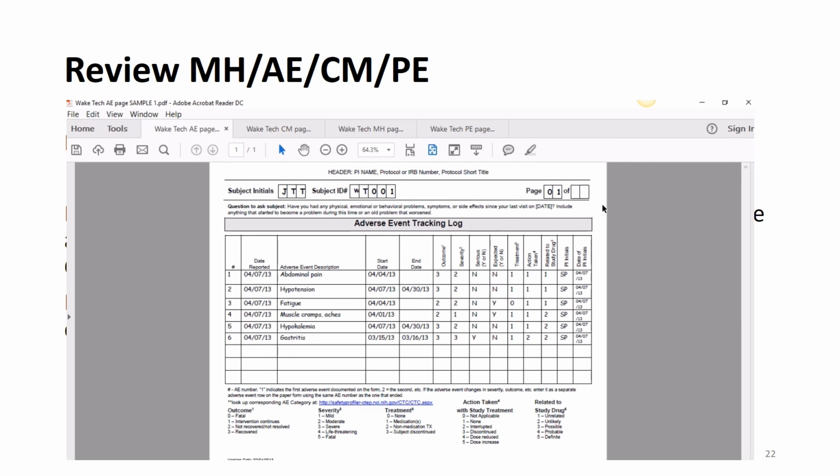We find that from the data that's in the investigator's brochure. The investigator will kind of be clued in on what adverse events to expect and which ones are not likely to be expected. The next column is going to be treatment. Did they receive a med? Did they receive some type of procedure to help treat that adverse event? And then the next column is going to be action taken.